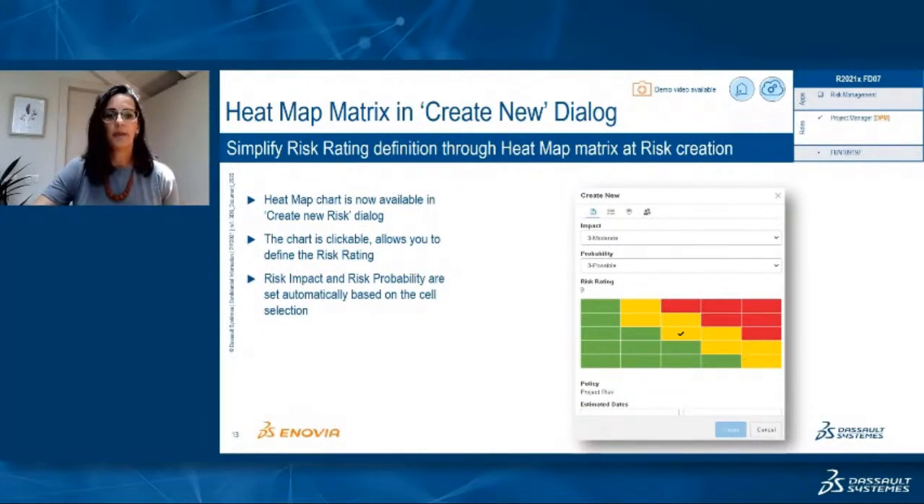You can now quickly define the risk rating while creating a new risk, because the heat map chart is available in the create new dialog of the risk. So by clicking on any cell in the heat map chart, a tick mark will appear and the risk impact, probability, and risk rating will be calculated automatically.